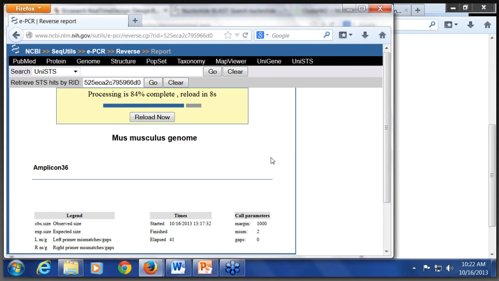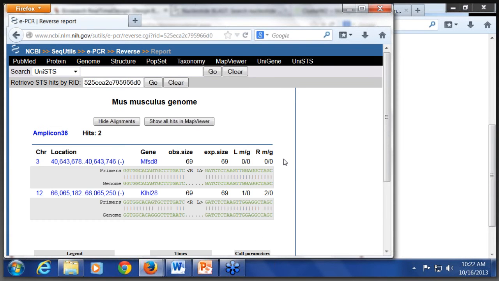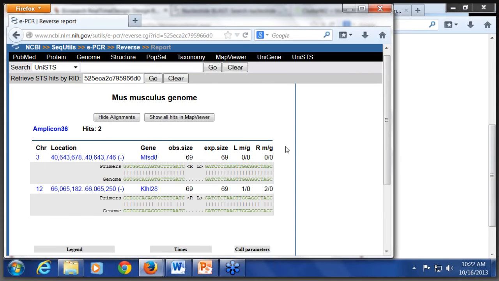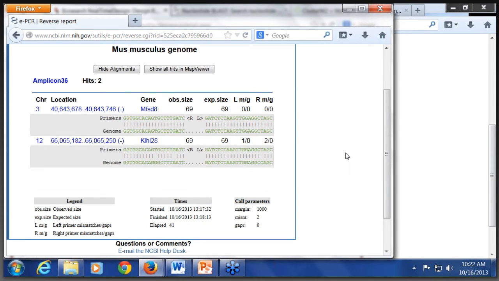We'll reload this. But essentially, as mentioned, what you ideally want to see is a single ePCR hit. So with this sequence, you notice there are 2 results. This could be a number of things. It could be a splice variant. It could be 2 sequences that share similarities. But just know that these assays are not specific. They essentially could be amplifying at 2 different regions from the genome.